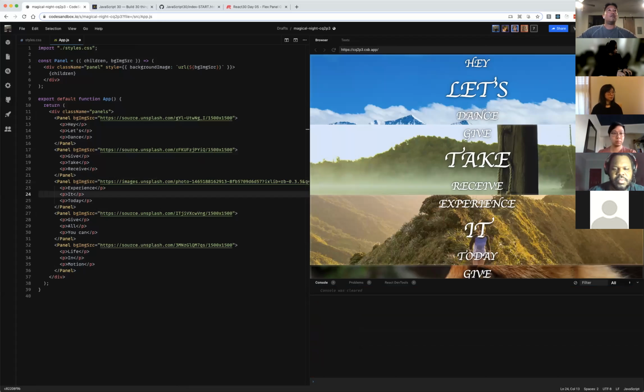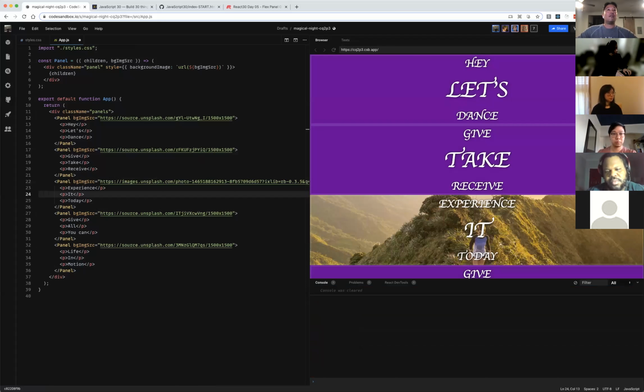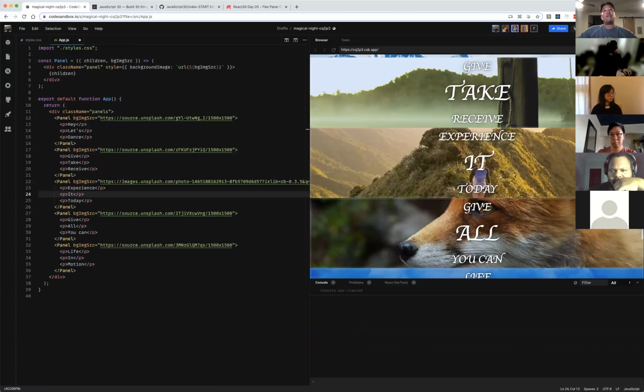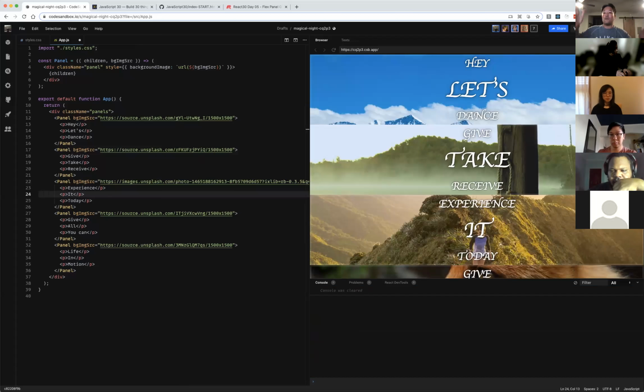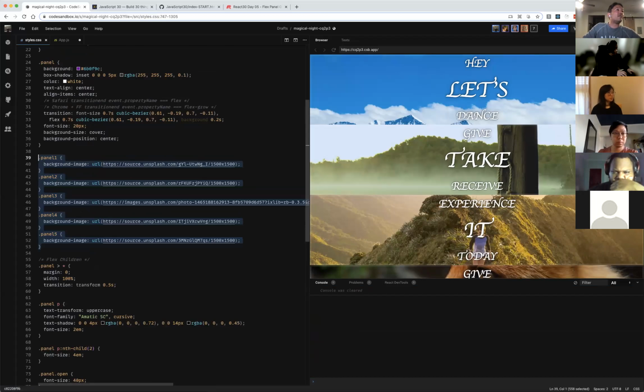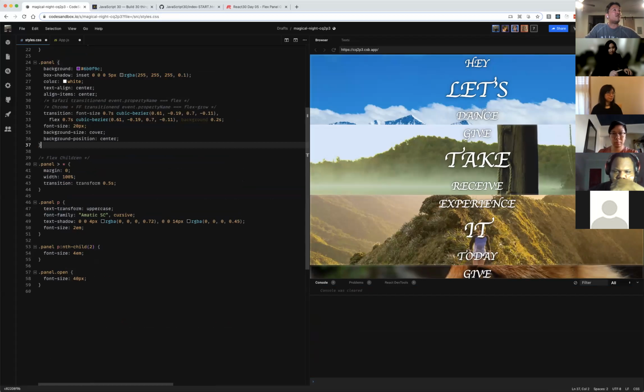So let's see if we got anything else. Okay, so we got it, but we gotta do some flexbox. Does anybody else wanna volunteer? First of all, let's clean up some of the styles though. Let's get rid of this. We don't need this. We got rid of that. So just to make it less confusing. That's gone.